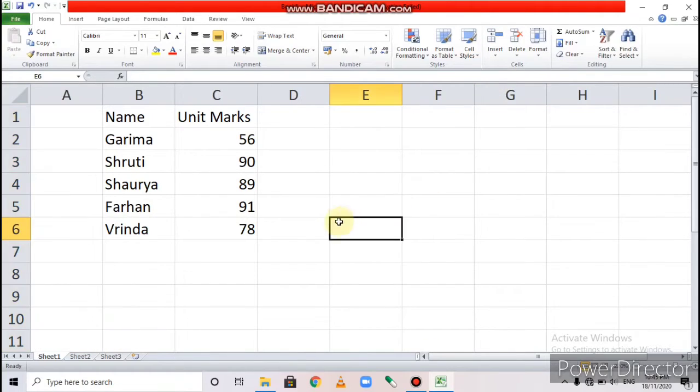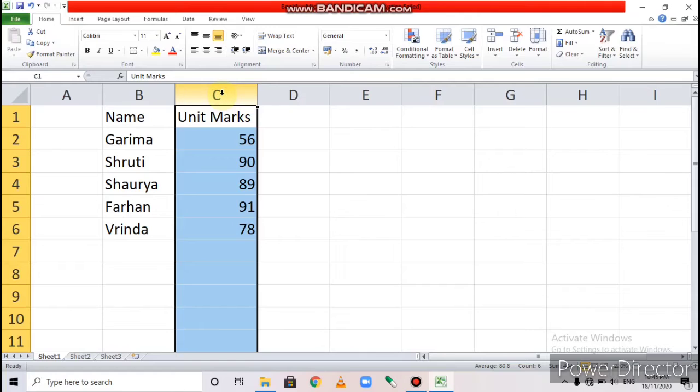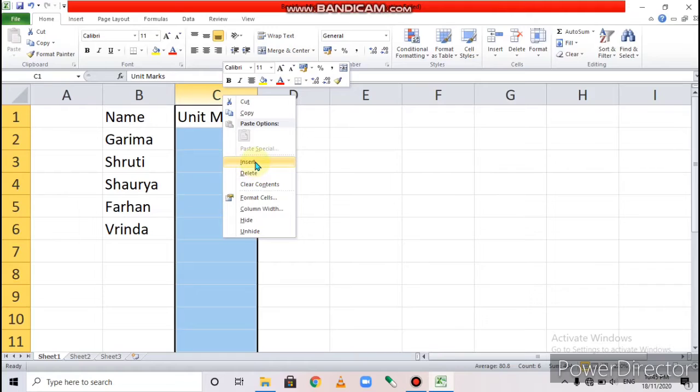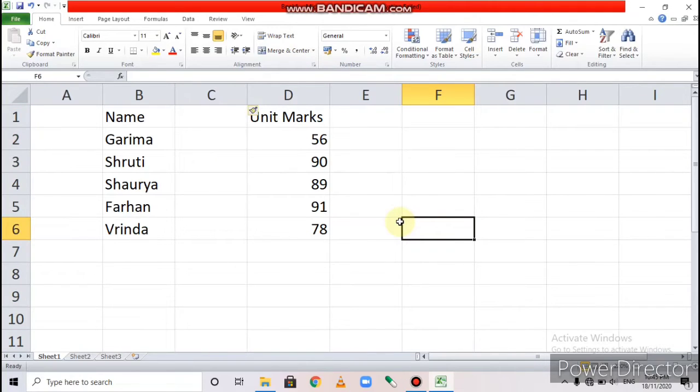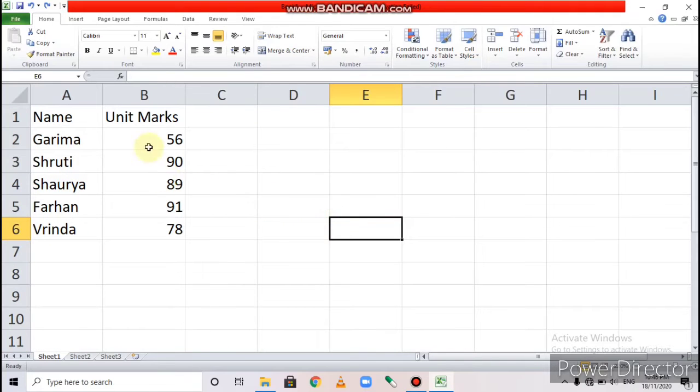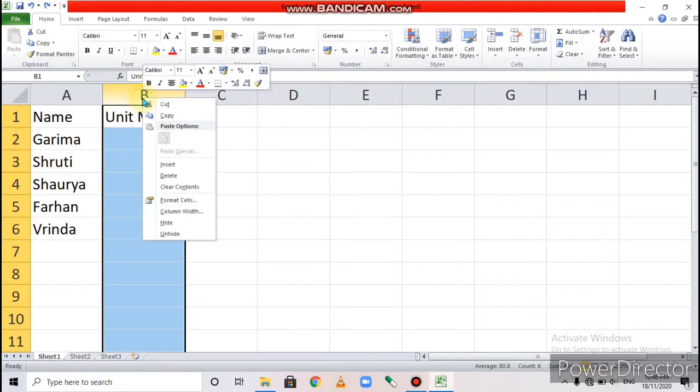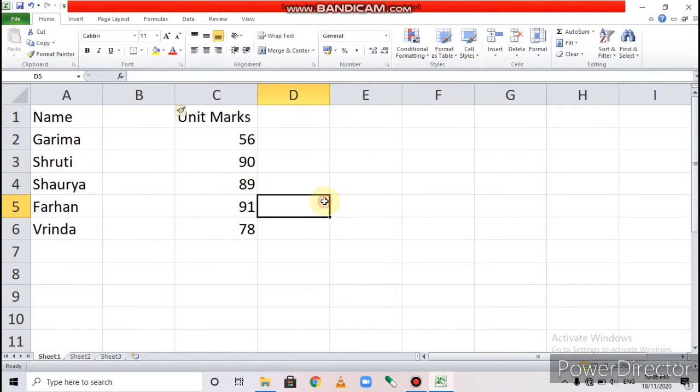Right? Second method is select the column to the left of which a new column is to be inserted. Then press right mouse button and click Insert option. I repeat once again, watch it carefully. Select the column, then right click and then Insert option. Click on Insert option. Right?